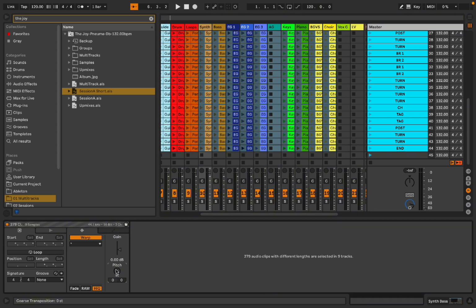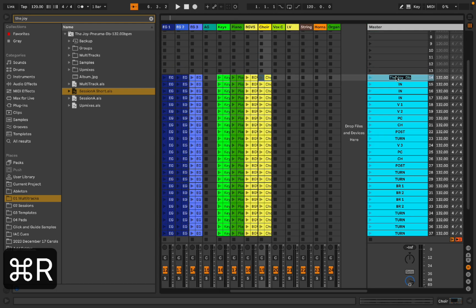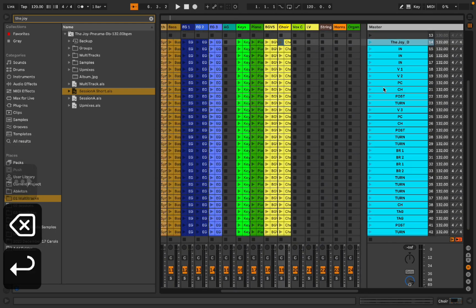We go over to pitch and we go up 1 because we need to go to D. We put that away and we relabel it D. Now that song's ready to go.